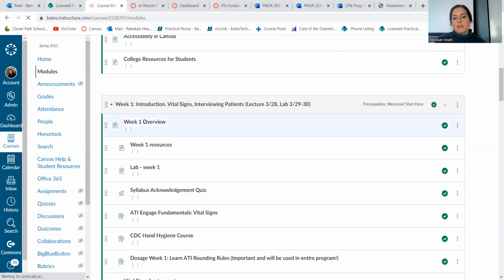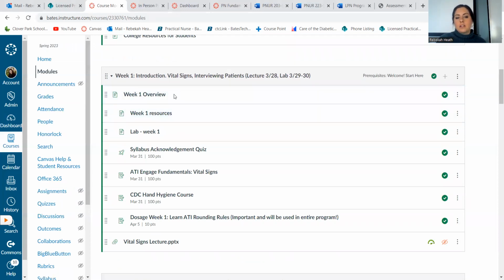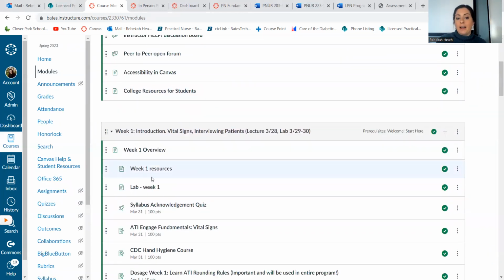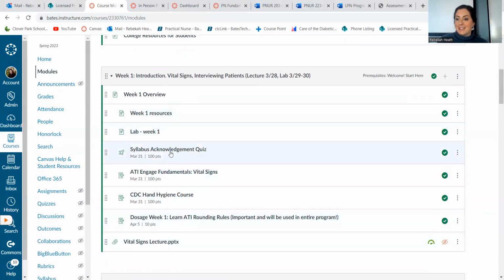So you can see how after you look at the week 1 overview, you could just click through each of these pages and do those assignments. These are all open now, meaning that you can go ahead and get started both on reading through the Welcome Start Here module, as well as doing some of these assignments here in Canvas for week 1 to work ahead. It's not required, but I really encourage you just to go start clicking around in Canvas. Looking at, do we have access to ATI? We can do this CDC hand hygiene course at any time. But it's a great way of kind of getting ahead in the class and being prepared for Tuesday.